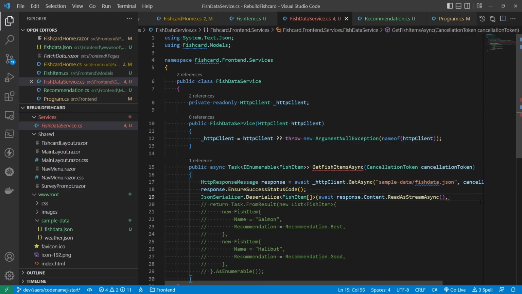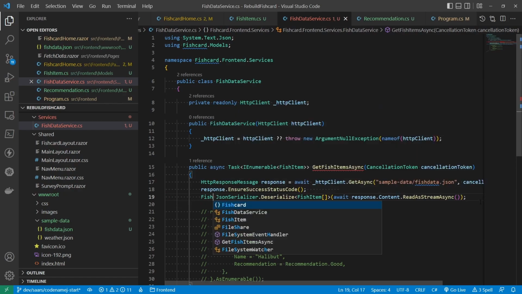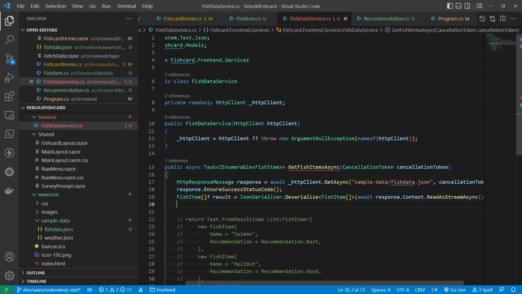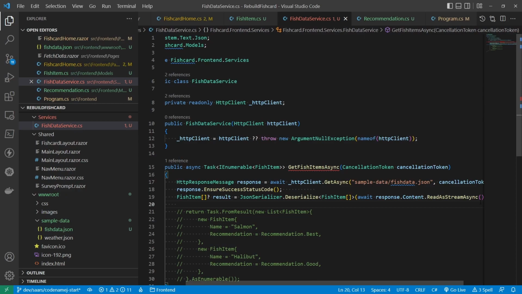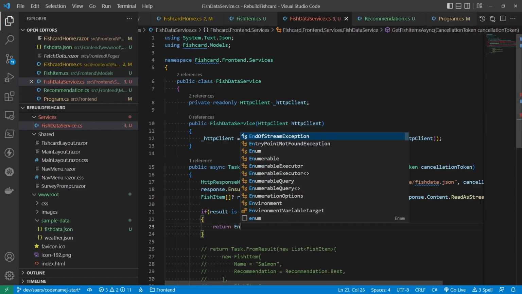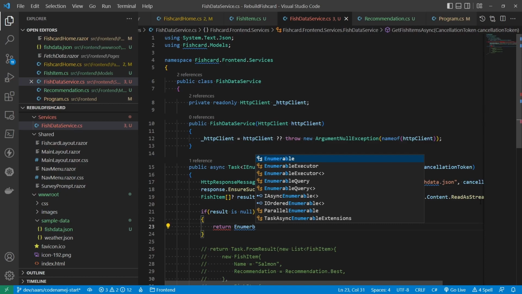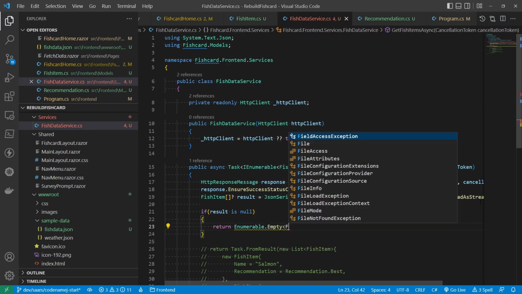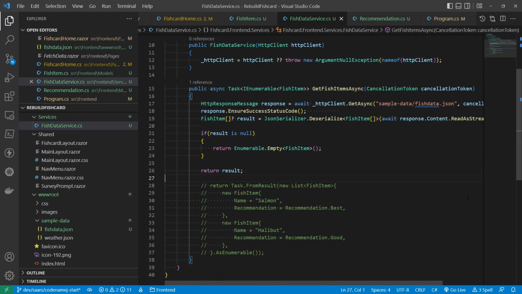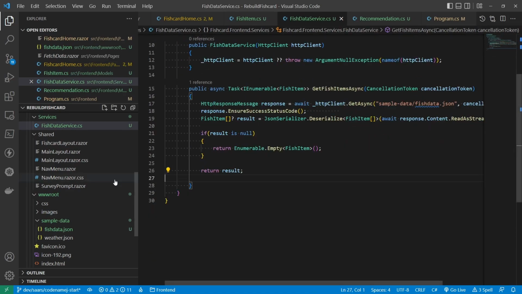Do we need a JSON serializer option? Let's leave it for now. Now we're going to make sure that we got the result, or we're going to return an empty enumerable. We don't return null, so that the client, the caller, does not need to deal with it. I think this is a good coding practice. If you are interested in understanding why, check out my video about empty, and I'll put a link in the upper right corner.